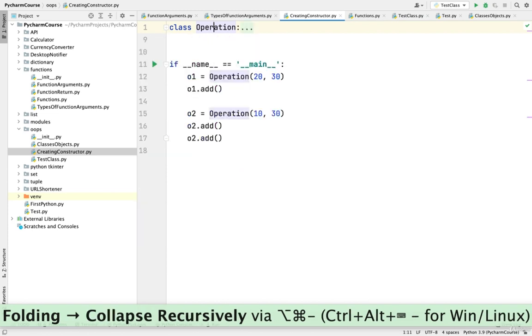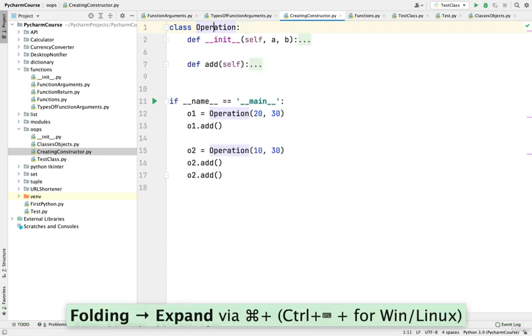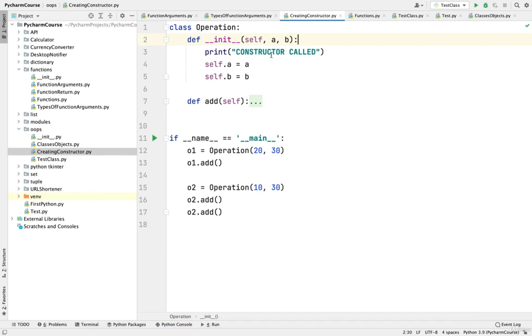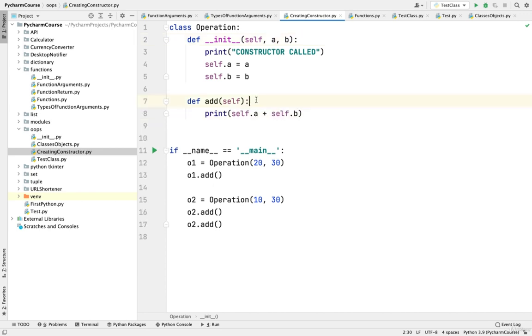I'll just collapse recursively and I'll expand only the class now. I'll say Command plus. The moment I press Command plus, it just expands the class and you can see the methods are still collapsed inside. This is the magic of expand recursively and collapse recursively. I can hover on these three dots and see the preview, and I can click on these three dots and expand it. This is how expanding and collapsing code recursively works.